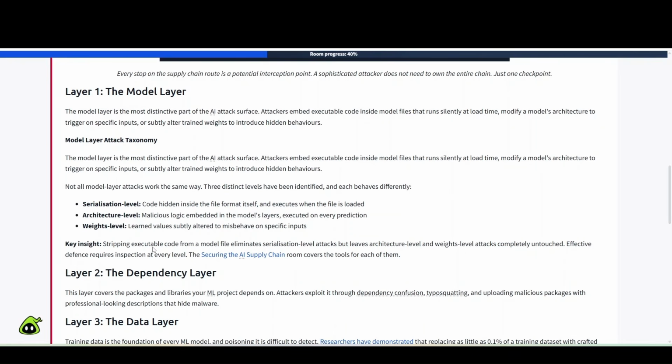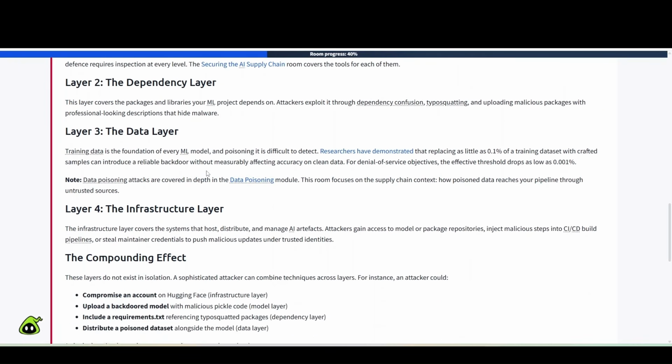Key insight: stripping executable code from a model file eliminates serialization level attacks but leaves architecture level and weights level attacks completely untouched. Effective defense requires inspection at every level. The securing the AI supply chain room covers the tools for each of them. Layer 2, the dependency layer. This layer covers the packages and libraries your ML project depends on. Attackers exploit it through dependency confusion, typosquatting, and uploading malicious packages with professional looking descriptions that hide the malware.